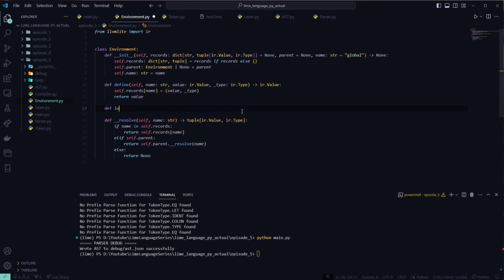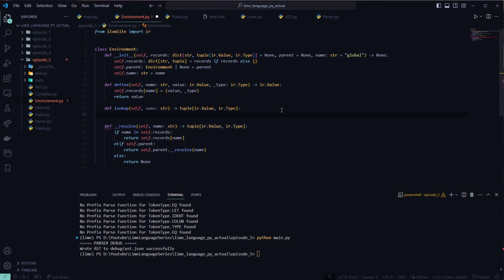Now in the middle of here, we'll do a lookup function. So this is how we'll see if a variable or a function has already been defined in our environment. Taking a name. This will also return back that tuple, ir.Value, ir.Type. And all this will do is just call our internal resolve function at the name. And that is absolutely everything we need to do for the environment for right now. So we will move on into our compiler.